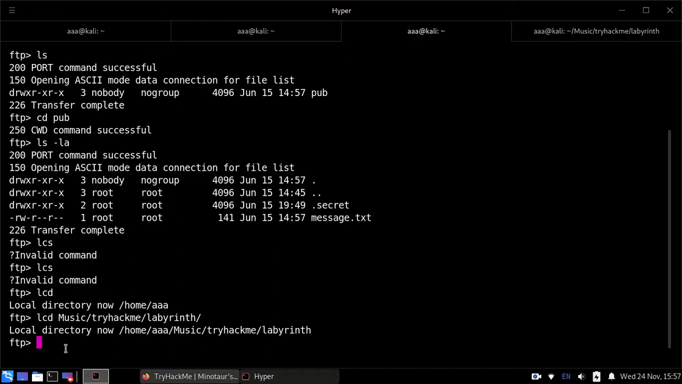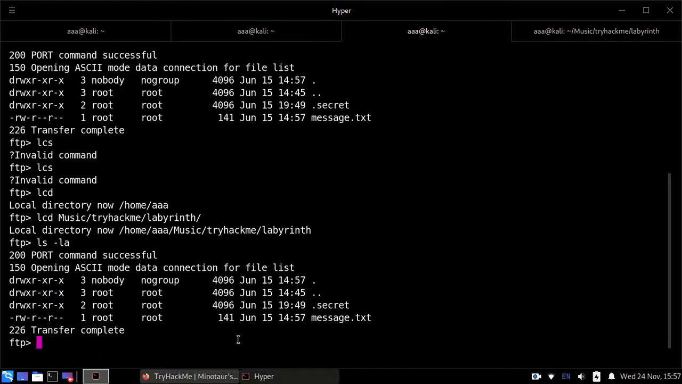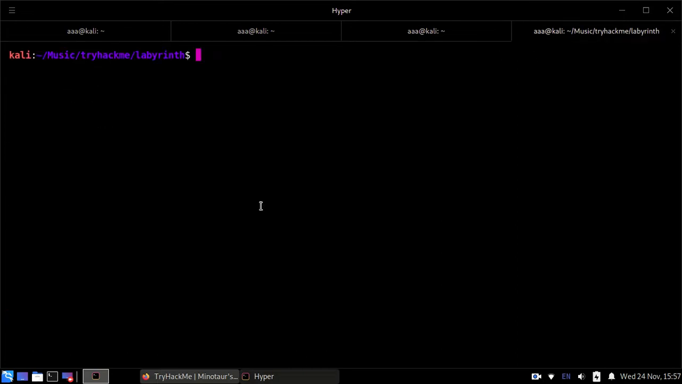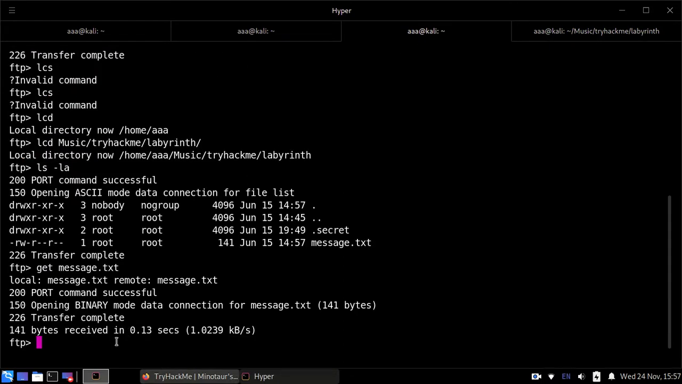Now I will again see the names of the files. Let me get message.txt. As you can see, the folder was empty before, but now if I do ls, this message.txt is there, which wasn't there before. There is a message for us: Daedalus, which is probably a username, is a clumsy person. He forgot lots of things. Have a look around, you will find something. So that might have been some kind of hint.